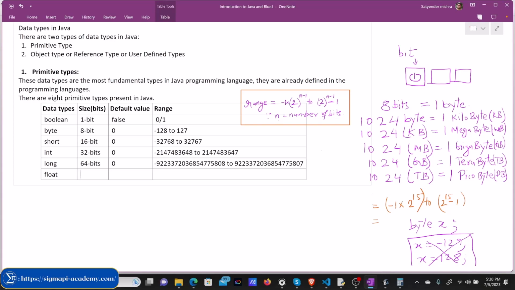Float is of 32 bits. The default value is 0.0f. I'm just writing down the formula only, minus 1, 2 to the power. Floating point can hold more. This is also 32 bits, int is also 32 bit, but float can hold huge values because it stores data in an exponential format.